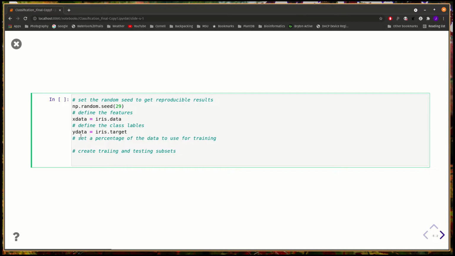This is what we're going to try to predict or classify using the features. And now finally, let's next set a percentage of the data to use for training. So this is going to be our train percent. And we said we were going to use 75% of the data for training. Okay, so now that we have set these variables, we need to create our training and testing subsets.